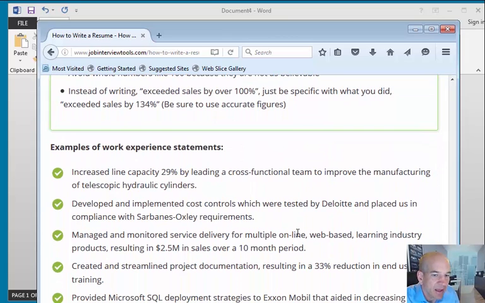So let's take a look at some examples of some good work experience statements. Increase line capacity 29% by leading a cross-functional team to improve the manufacturing of telescopic hydraulic cylinders. Very detailed, very specific, has numbers in it, has a strong action verb that says we increased. Here's another good one: developed. Start off the statement with a strong action verb like developed and implemented cost controls, which were tested by Deloitte, and they placed us in compliance. Very good.